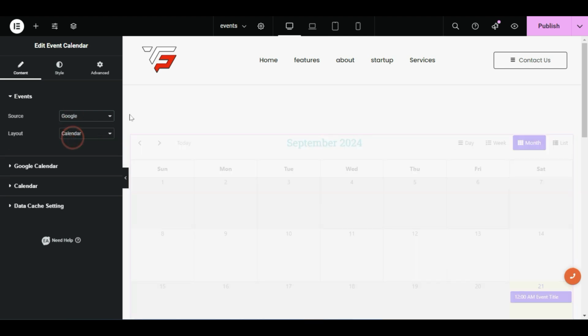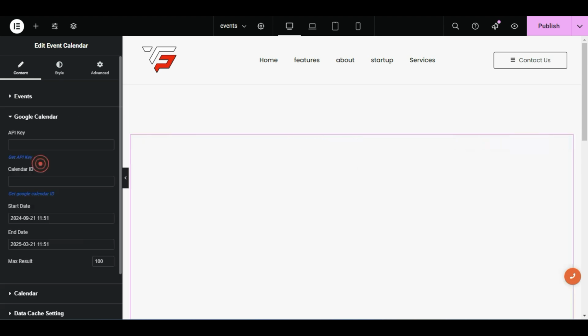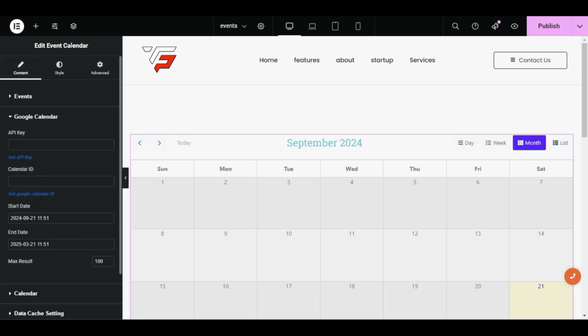If Google, then you have to go to Google Calendar and provide a Google Calendar API key. How to get a Google Calendar API key? Below you will see get API key. Click on that and a new pop-up will open.